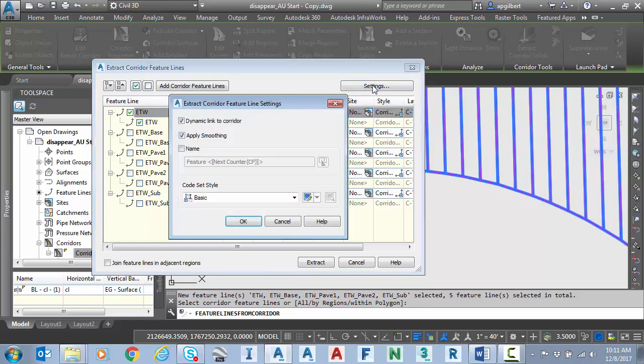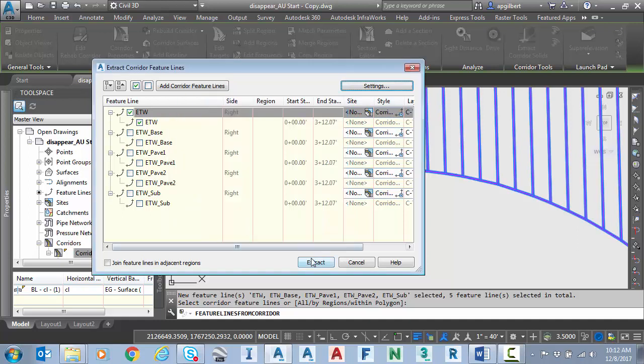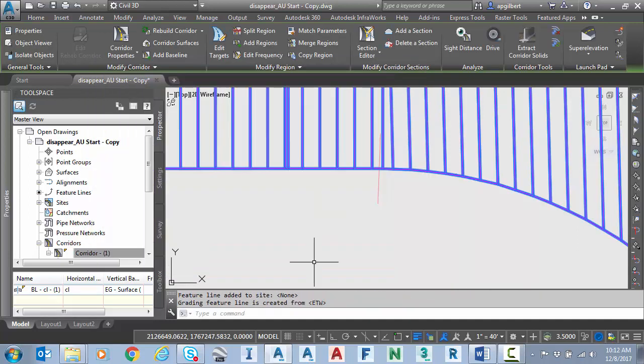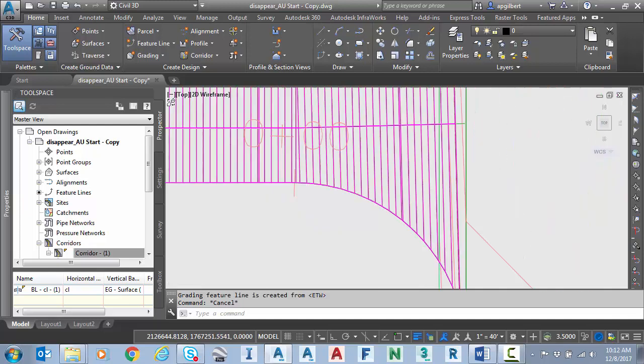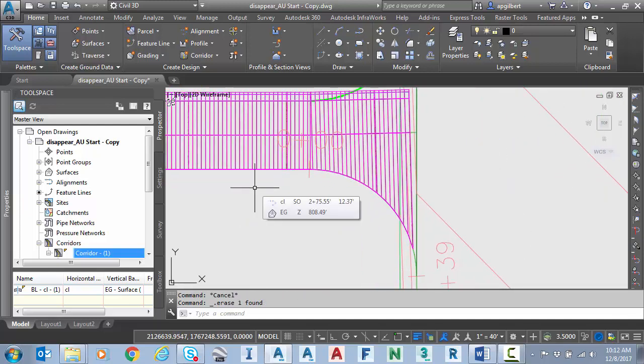One important thing here is to click the settings and make sure that we click the dynamic link. So as this corridor changes, we want this extracted feature line to change as well. And I tell you what, I'm going to go ahead and name it here. I'm just going to name it ETW. And let's hit extract. So now if I hover, you can see that auto feature line named ETW that was created, extracted, now still dynamic to the corridor at that location.